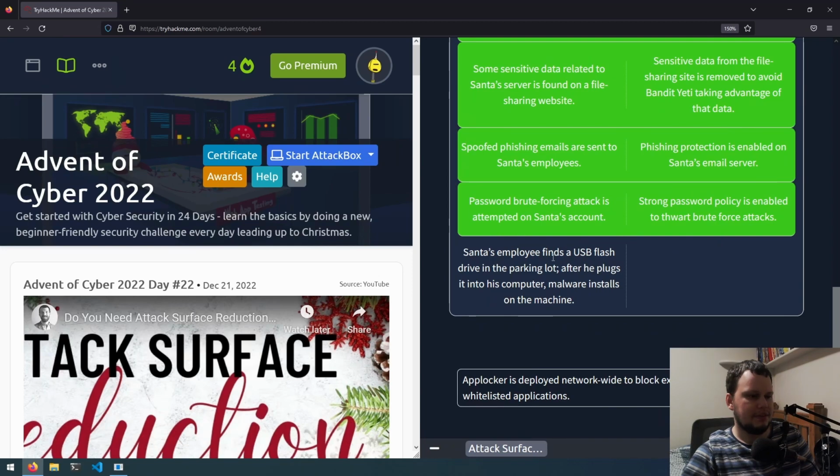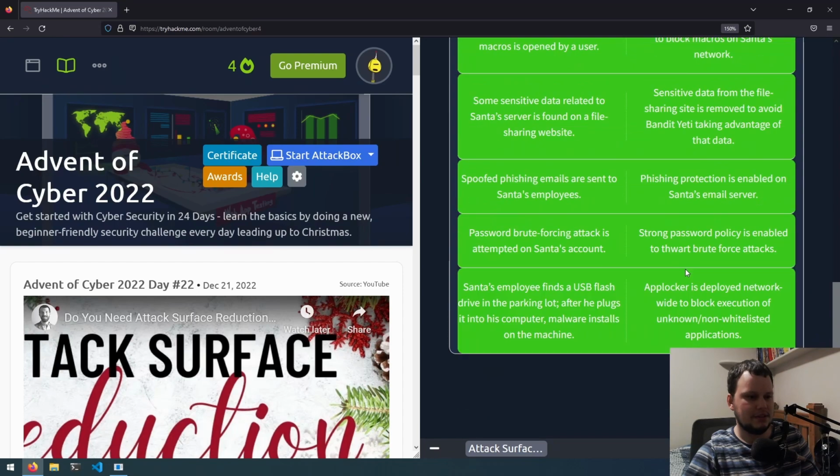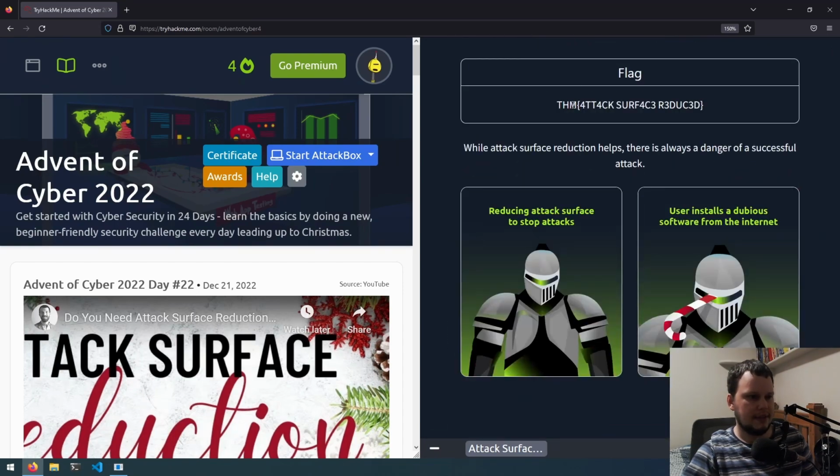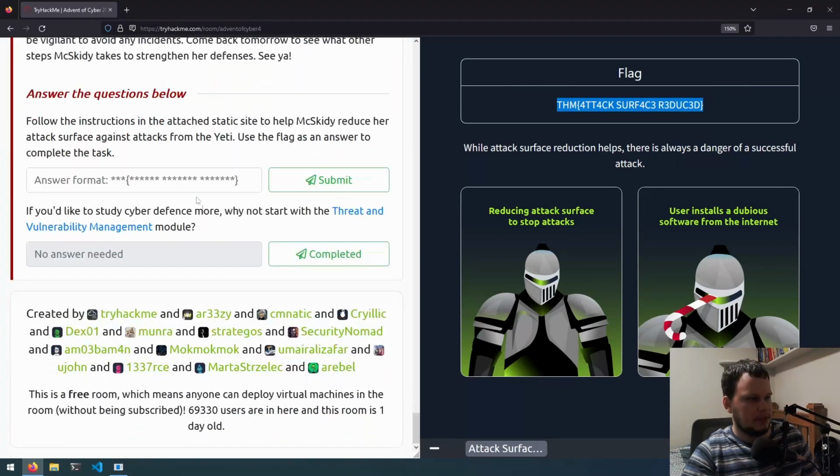Then Santa's employee finds a USB flash drive in the parking lot. After he plugs it into his computer, malware is installed. You put an app locker, which is deployed to block execution of unknown, non-whitelisted applications. And we'll click next. And we now have our flag, which is attack surface reduced. So we'll copy that, and we will paste it in the flag.